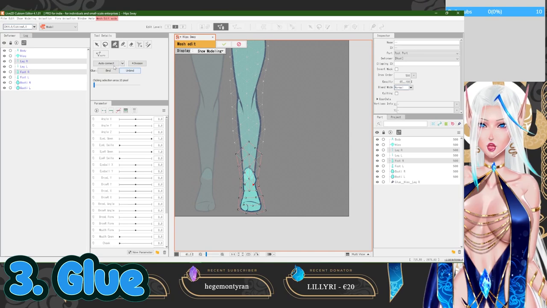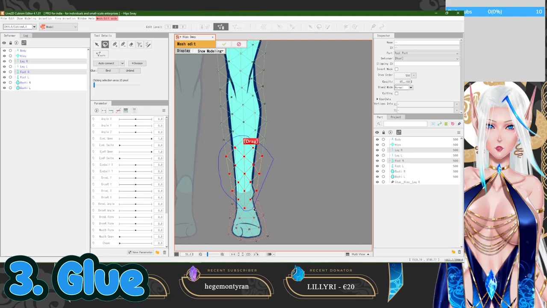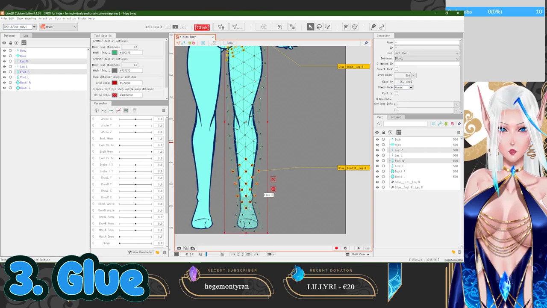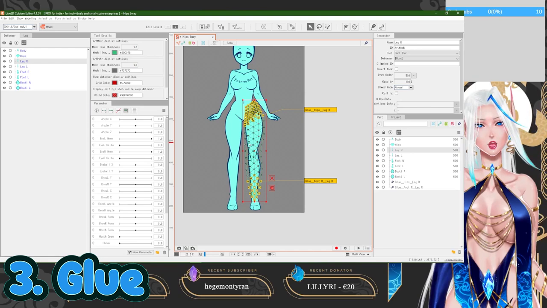Now hit auto connect, hold shift and select again both of them. Click the lasso tool and select the vertices that we have in common and hit bind. Okay. So now we can actually copy paste the mesh from here to here.